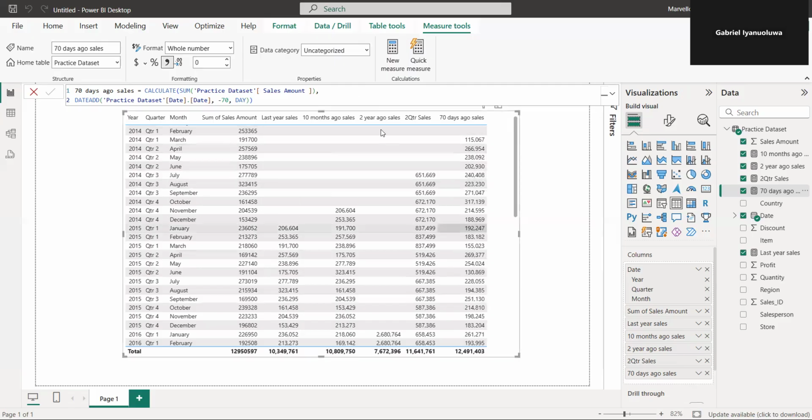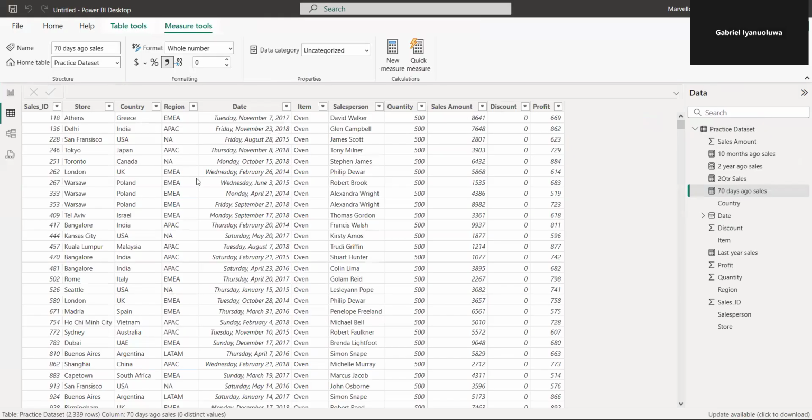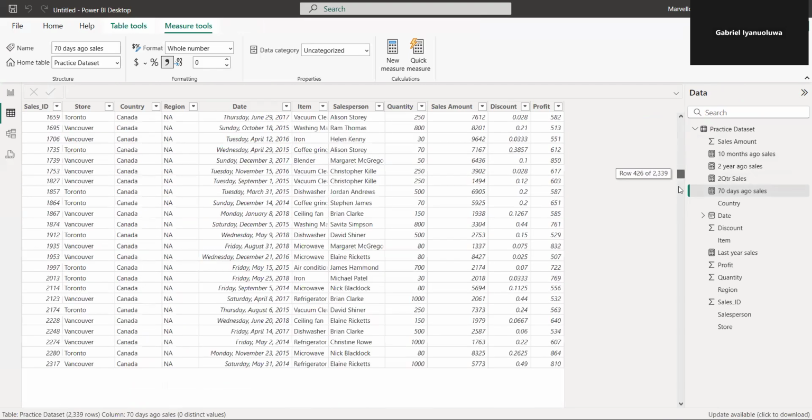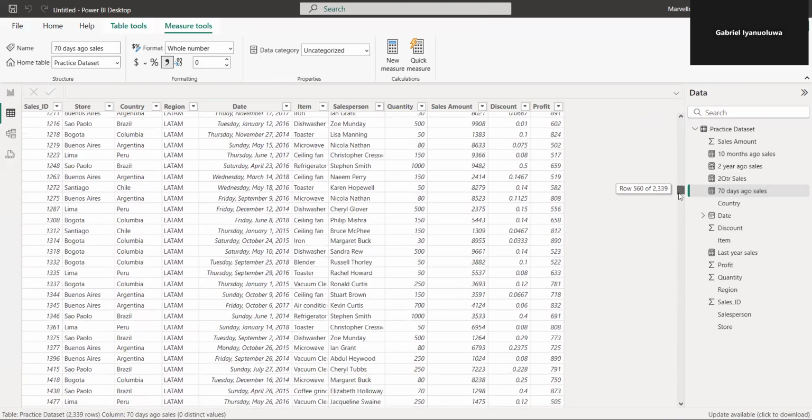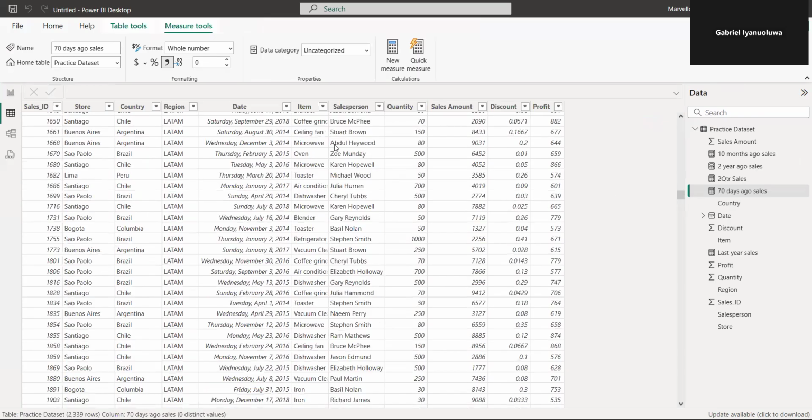Now from what we have done here, I then build from this 70 days ago. I want to see the sale we made on a particular item. By the time you click on this dates table, you can see that we have different items here. By the time you scroll it down, you can see different items that we're having. These are microwave, oven, toaster, air conditioner, dishwasher. We have dishwasher, ceiling fan. We have different items that we have in oven, grinders, ovens, toasters, and other air conditioner.